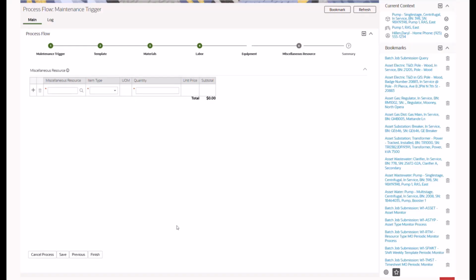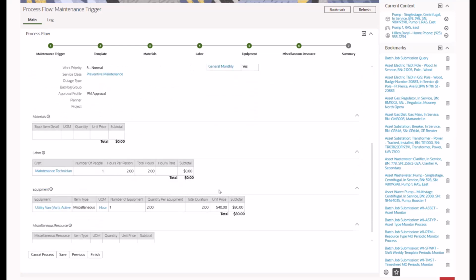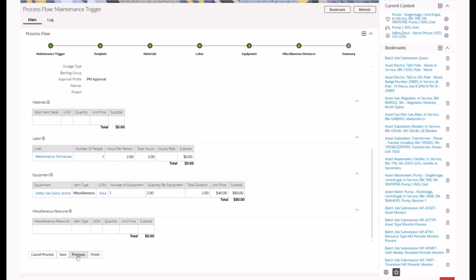The next screen, and I'm at the summary, I can see everything I'm going to create. I'm going to create a maintenance trigger. I'm going to create a template work order and activity, and there's the rest of the maintenance trigger information. So you can review it all. You can review your resources. You can go back through the various screens if you need to update something. But if this is all correct, I can finish that.